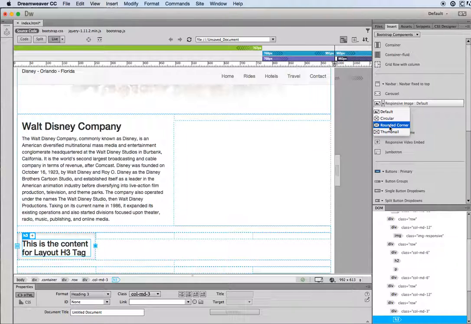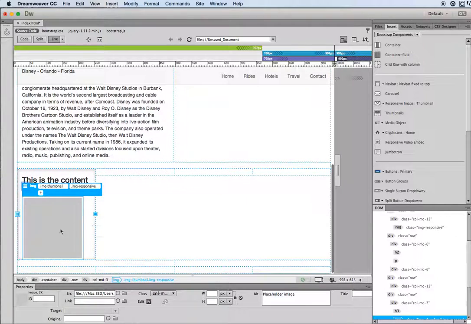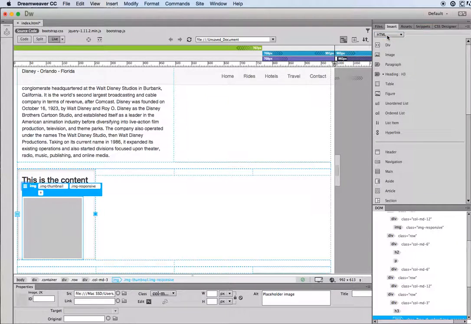Rounded corners will make the edges of the images rounded, and then you can go for a complete circular image. So you don't have to create a circular image to start with in a graphics program like Photoshop. Choosing this will automatically make the image circular using Bootstrap. I'm just going to go for standard thumbnail, and I want it to appear after the heading, so that then goes in there.